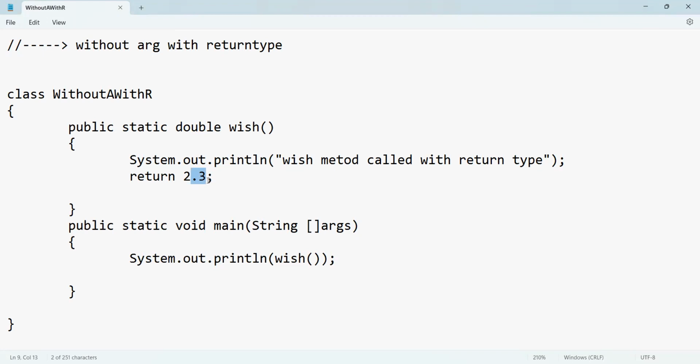Understood, sir? Here, I need to call that particular method inside the main method. If I am calling only the wish method, it will print only "wish method called with return type". It is not going to print 2.3. If you want to print the return value also, that method you need to call inside system.out.println. My output will be "wish method called with return type" and 2.3.